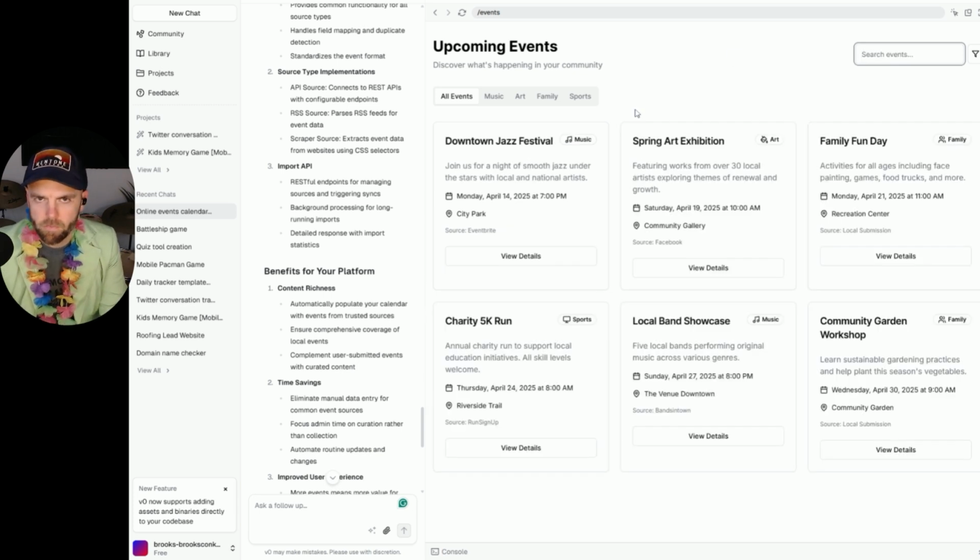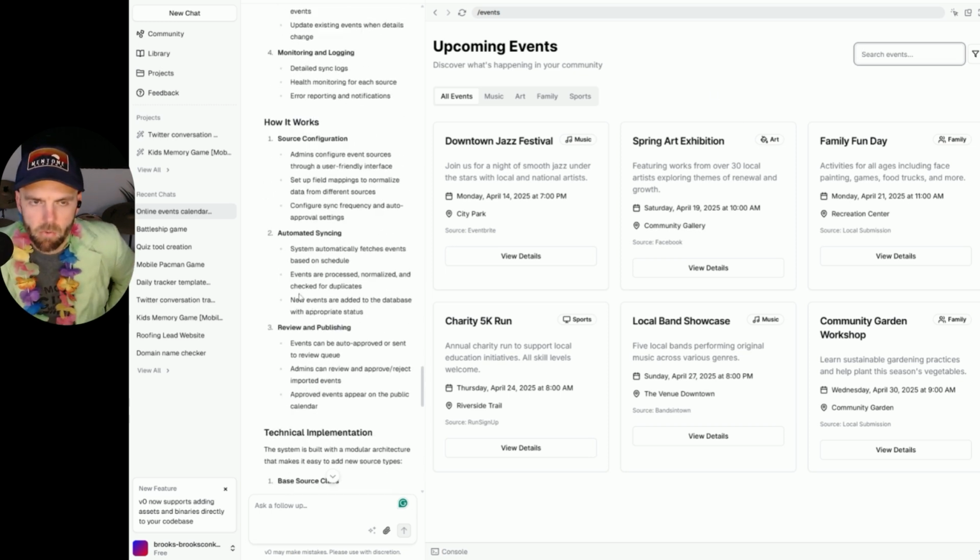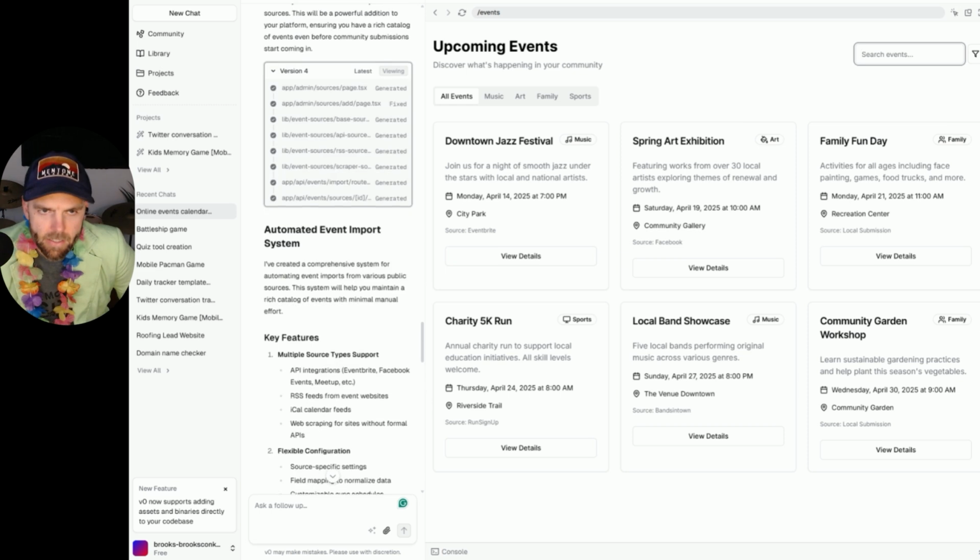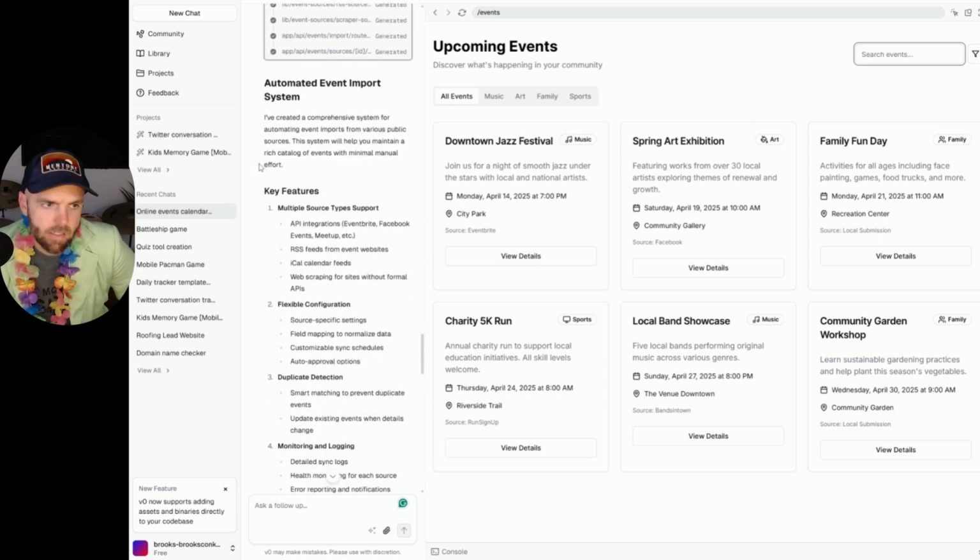That's pretty awesome. Currently, it's just like a grid view. There's not like a list view. No big deal. We can work on all that. But so what it said it added. Let me go all the way back up here. What it said that it added is multiple sources type support.